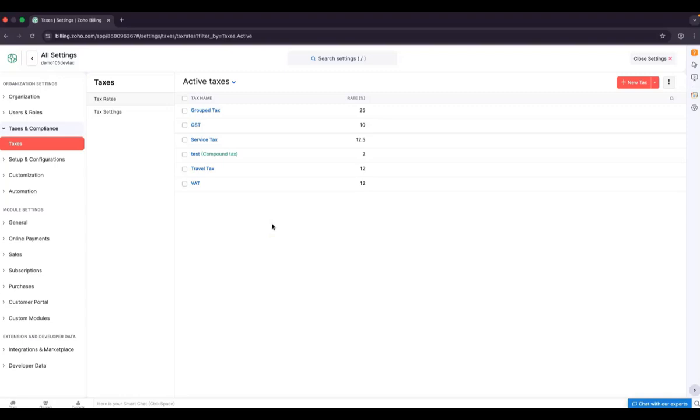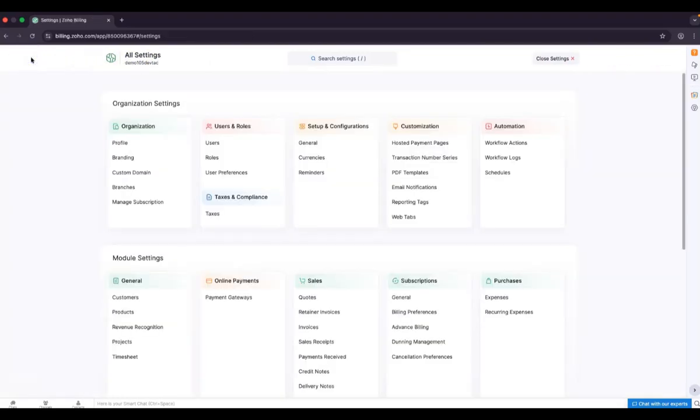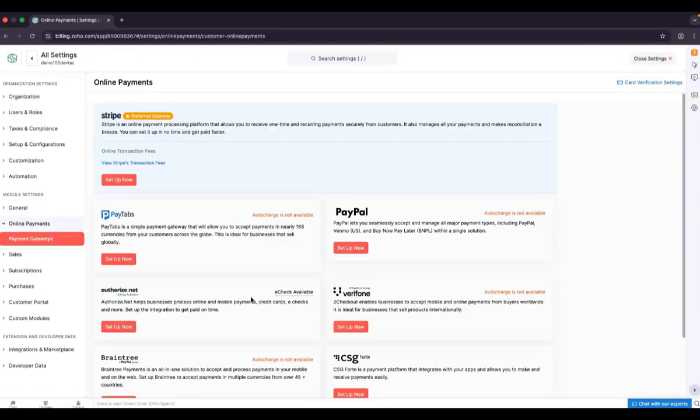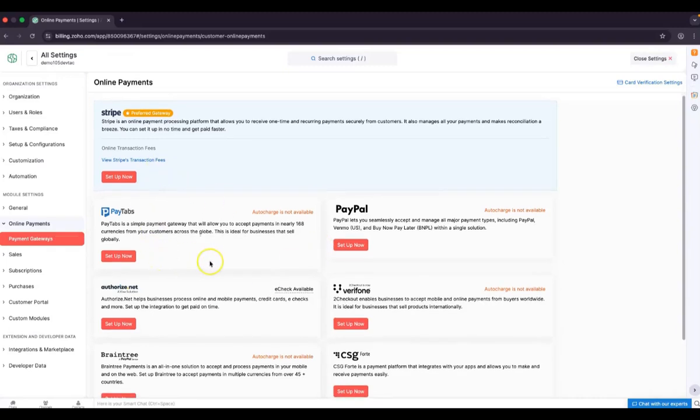Now, let's make sure you can actually receive payments. Under Payments Gateway, connect the provider you're using, like Stripe, PayPal, or another supported option. This allows customers to pay directly online, which makes the process smoother for everyone.